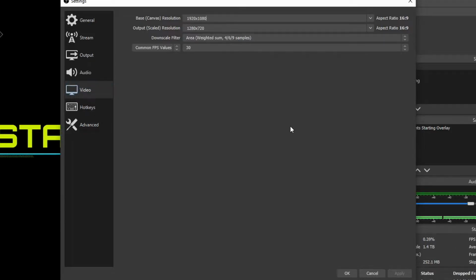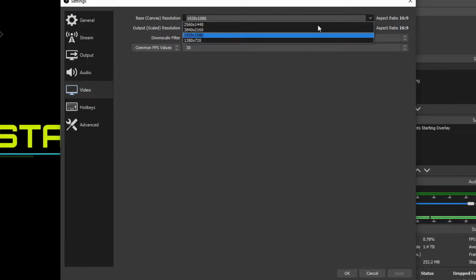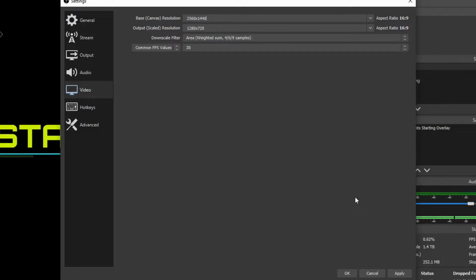So I usually game in 2K, so for my base canvas resolution, I would change that to 2K. But when I'm recording or streaming, I want to downscale that to 1080p or 720p. Downscaling makes it easier for people viewing your stream or recording to watch it, and it also makes it easier on your computer to make that stream or recording.